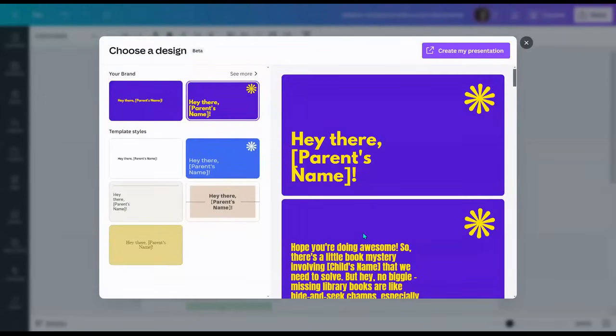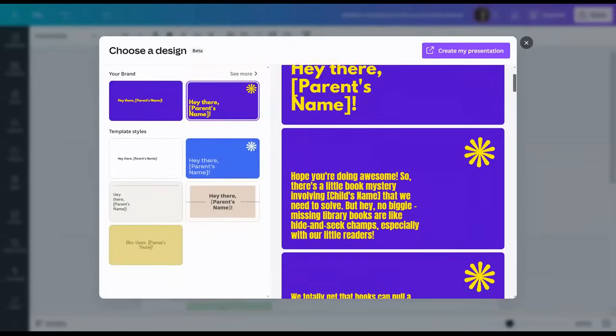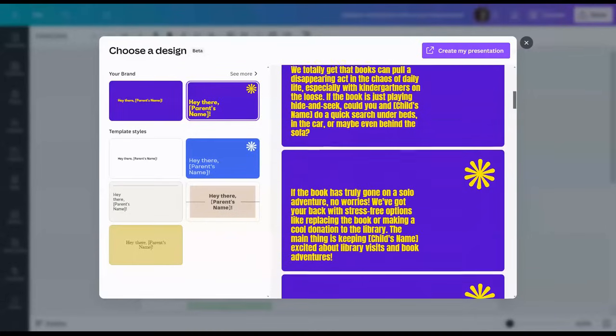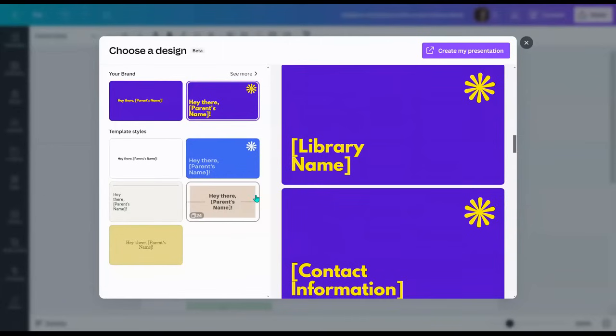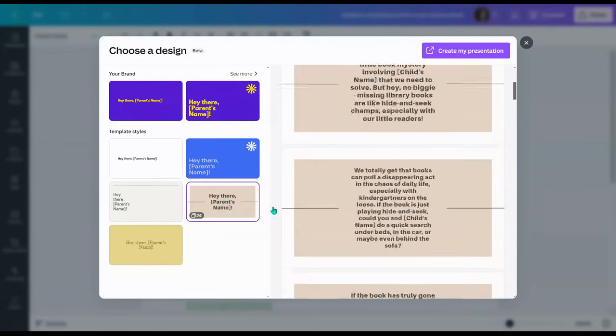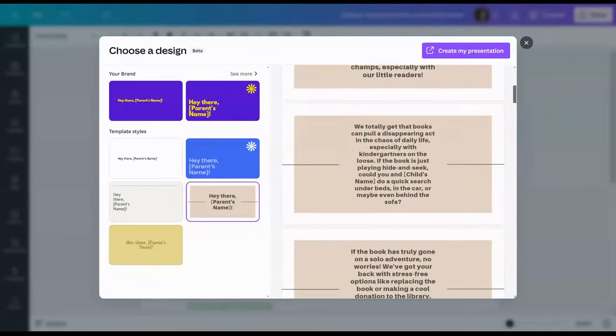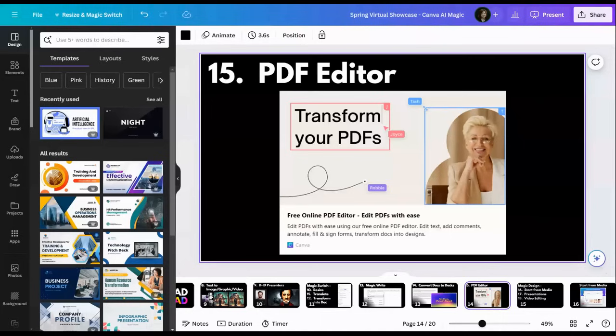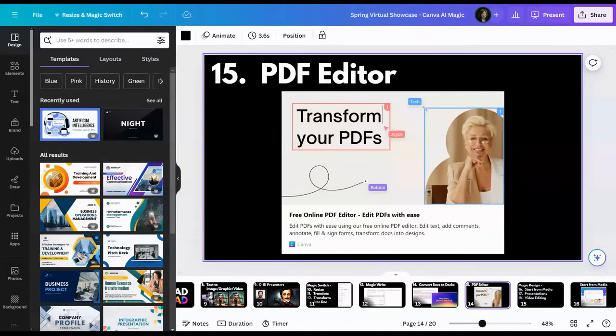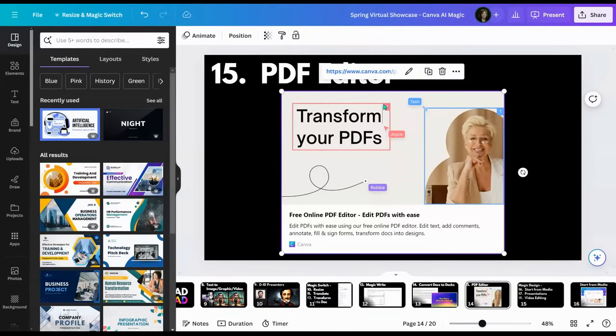Now we're going to actually take that document and create a presentation out of it. Look at that. It actually took whatever I had in the Magic Write in the document, and now it has broken it up into a presentation. So not only can you go from a presentation to text, you can go from docs to presentation very seamlessly. Now those are pretty big slides, but you can edit them later.